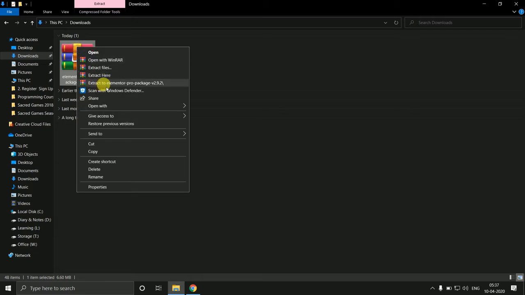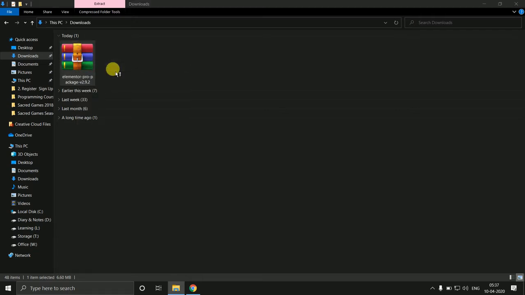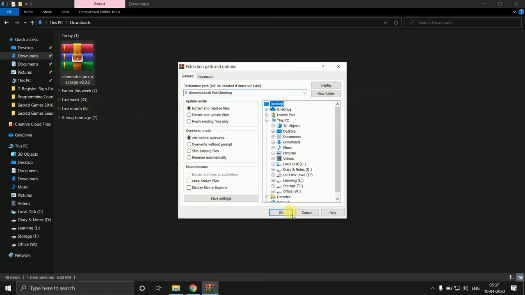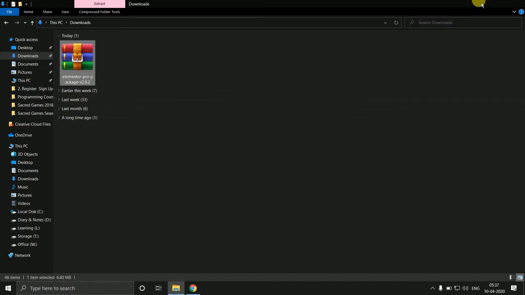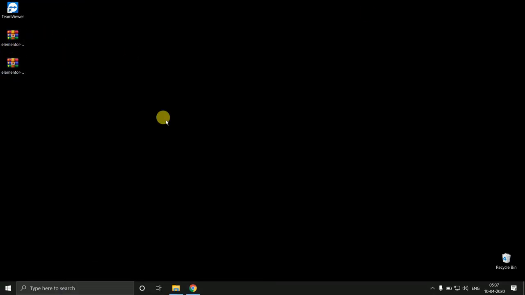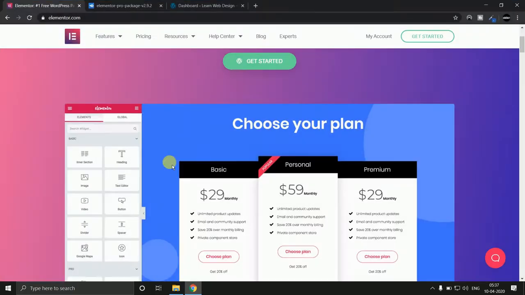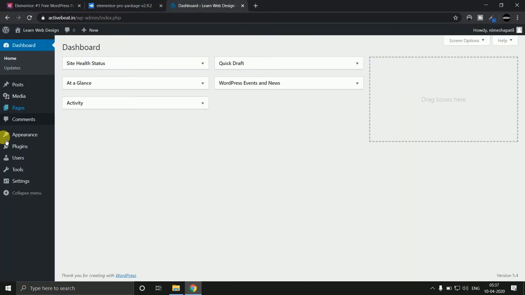Now we have to extract this file. And our files are extracted here. Make sure you don't extract this file, don't unzip this file. And the next thing we have to do is go to our WordPress dashboard and hit on the plugins button.